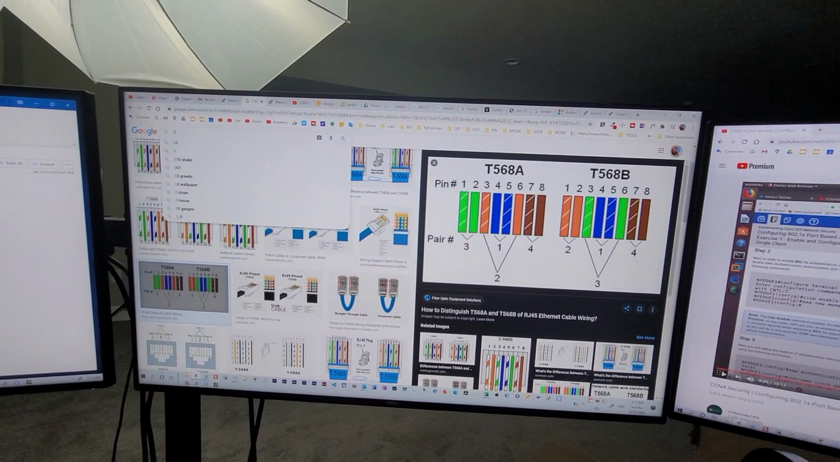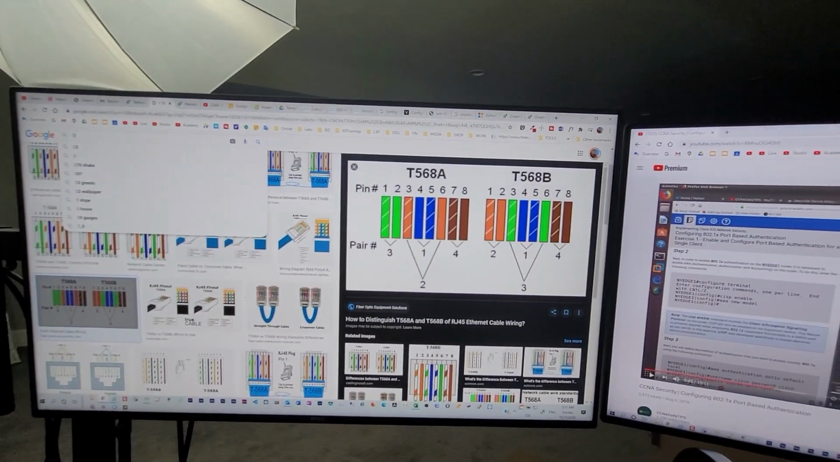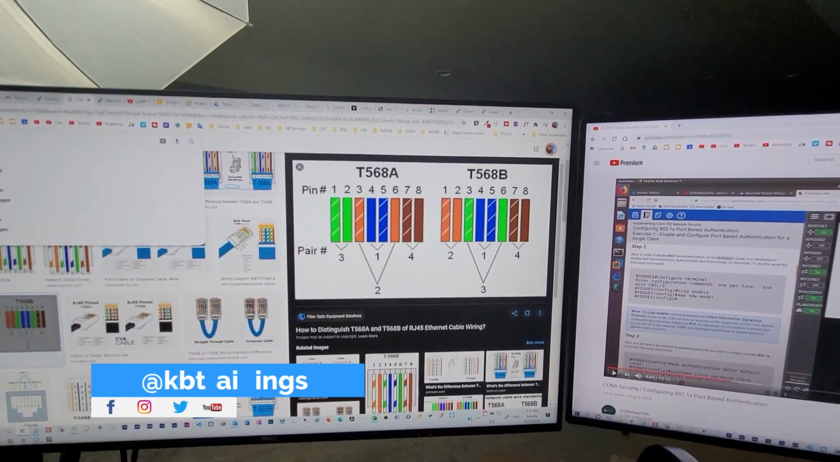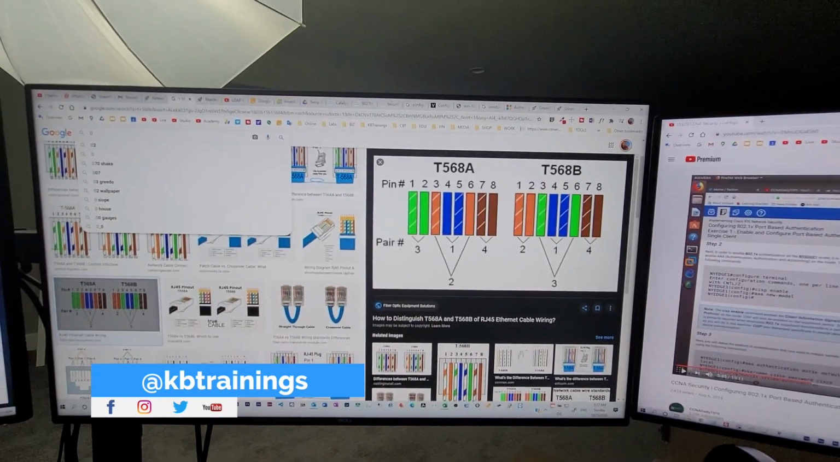We have the T568A and the T568B. We're going to use the B, that's what I'm using in my network. You can also use the A. If you use A on one side and A on the other side, we call it a straight cable. If we use B on one side, B on the other side, we call it a straight-through cable. But if you use A on one side and B on the other side, we call it a crossover cable.